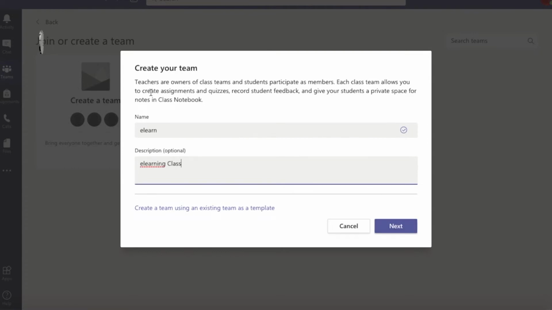On the top you can see there is a description for this class, that the teacher is the owner of this class or team, and students or participants can participate as members. So all the control, all the administration belongs to the teacher. The teacher can conduct assignments, quizzes, and record students' feedback. Whatever operations students perform, all will be monitored by the teacher. Click on next.